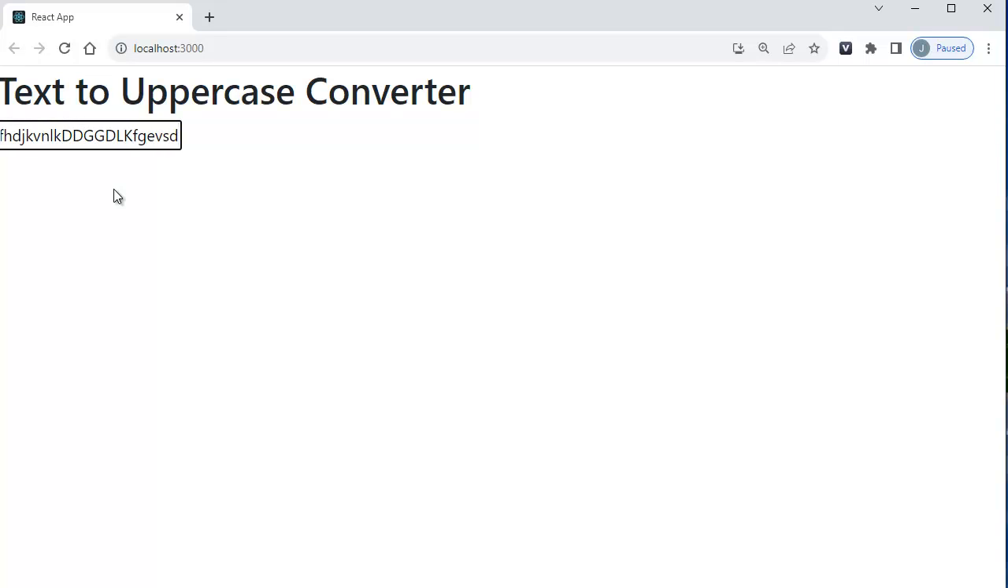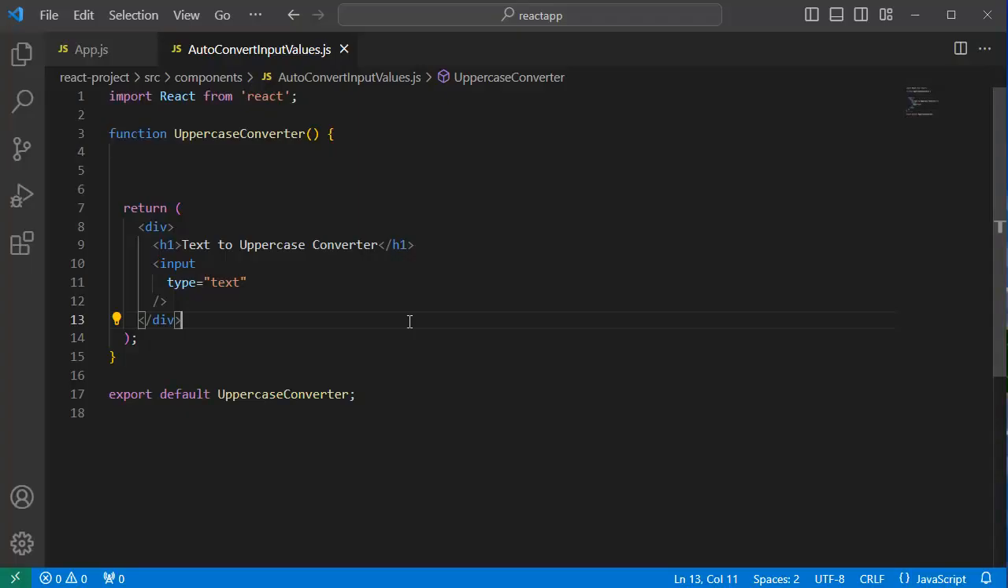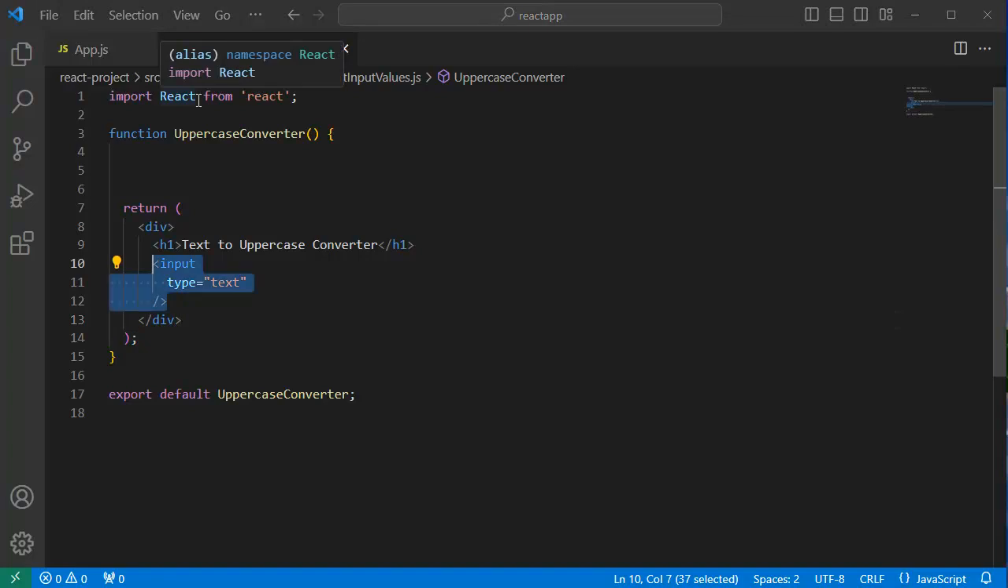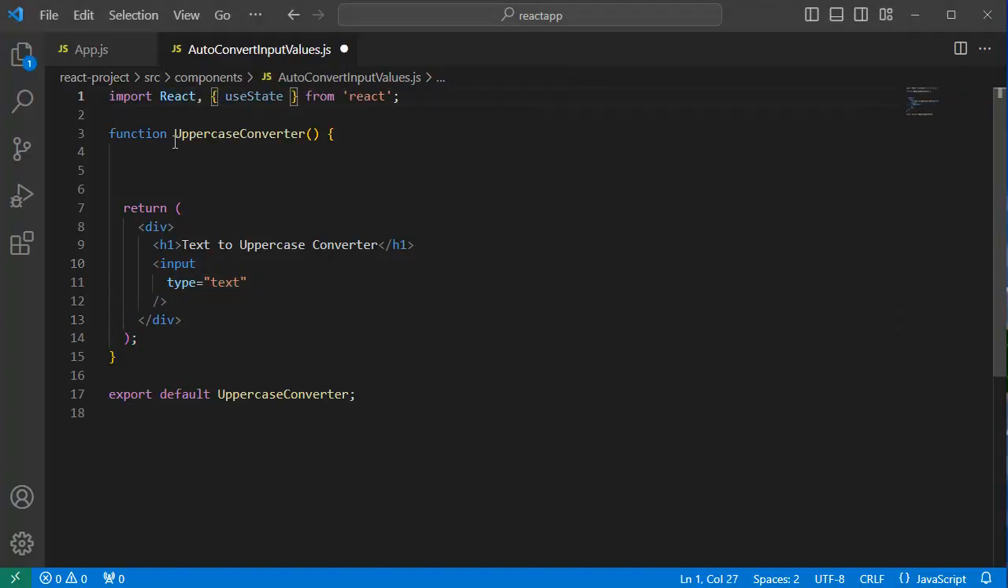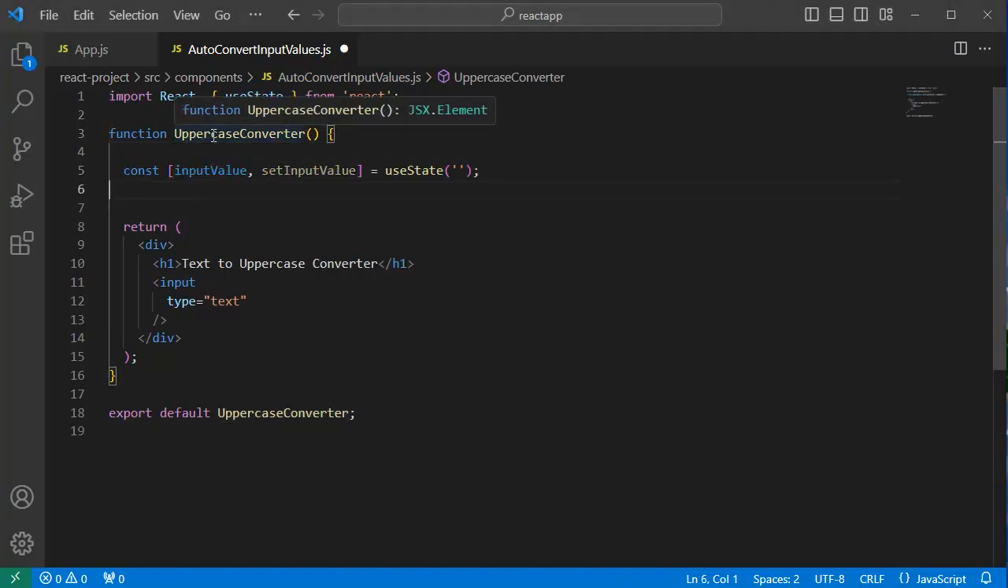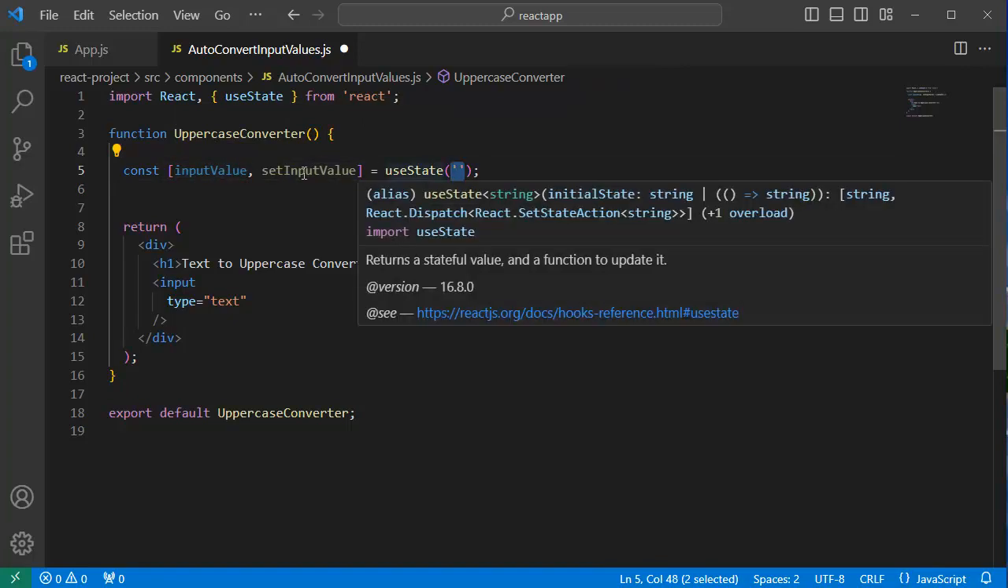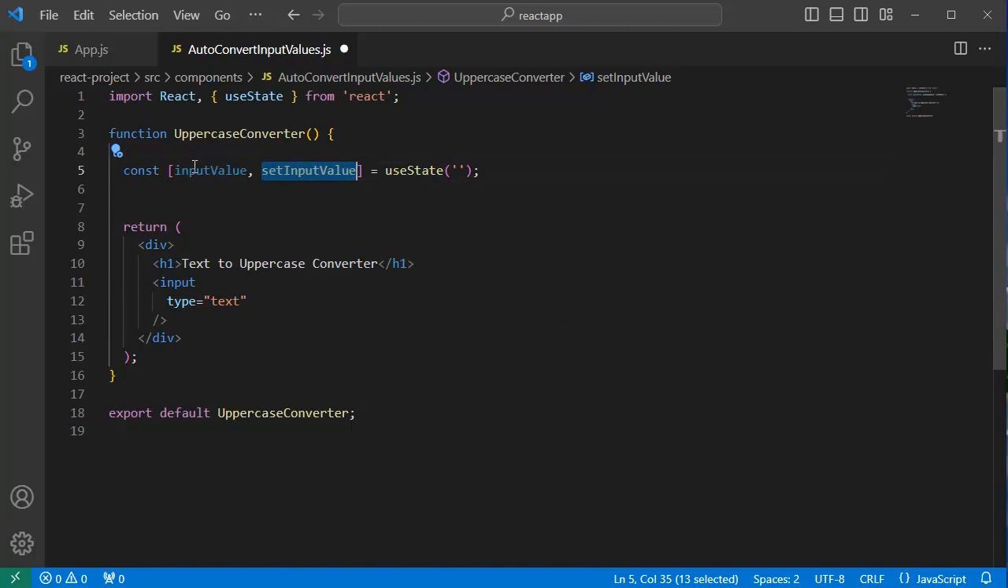Next step is we need to import the useState hook from React. So for that, let me add useState at the top, which I am going to import from the React library. This useState hook is used to manage state within this functional component. Next, create a state within our functional component. Here we have defined a state by name inputValue and defined its initial value to null. And there is a function setInputValue to set the inputValue state's value.